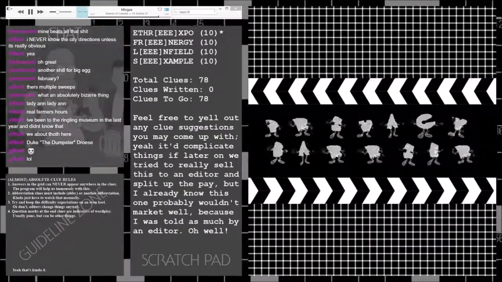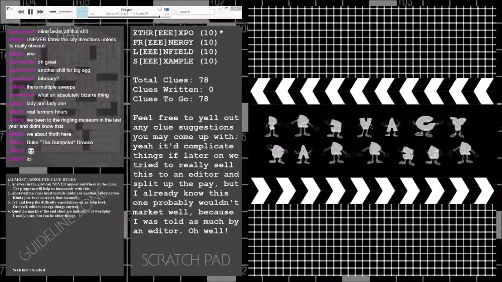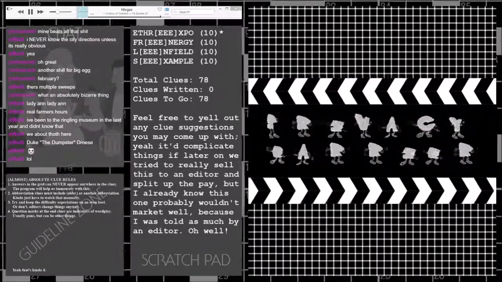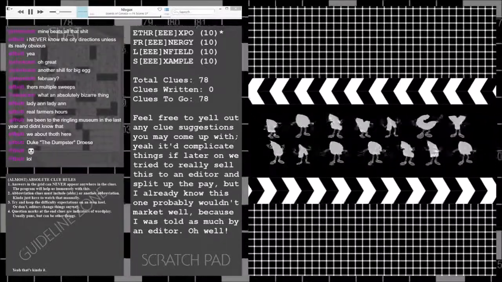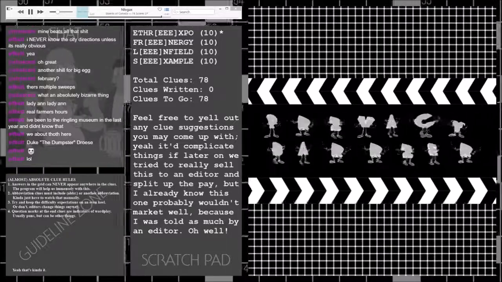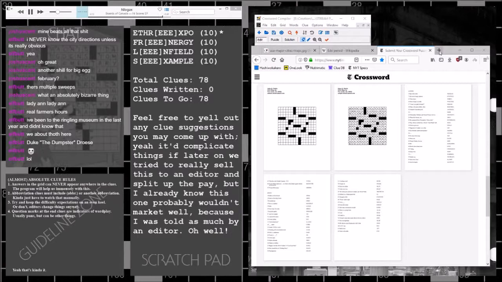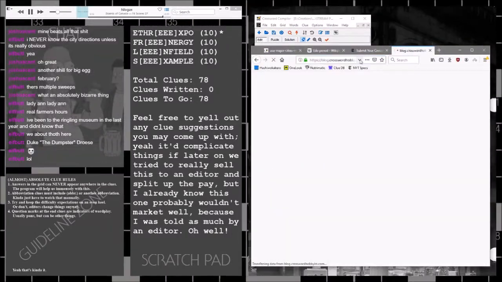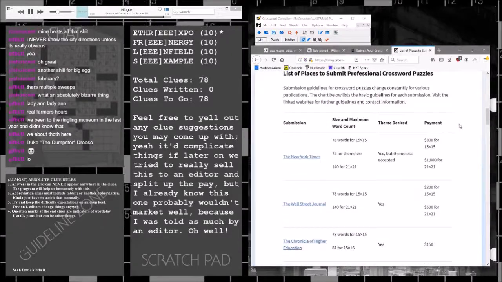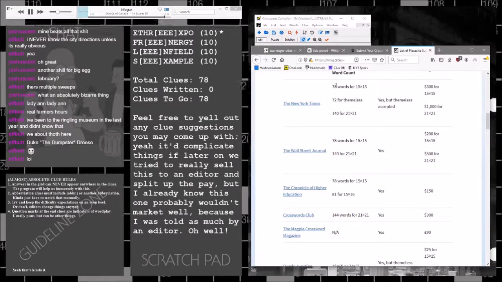Let me check one thing. Let me go to my real browser real quick. Because obviously I have a couple of other things. Yes. I think this list might be a little bit out of date. But it'll give you a good idea of why you'd want to really submit to the Times first. So, pretty much everyone takes 78s.